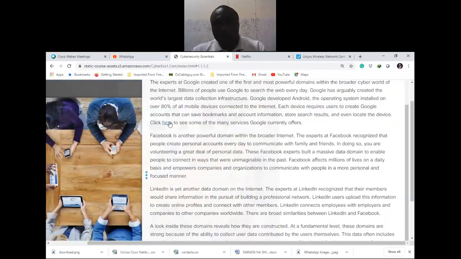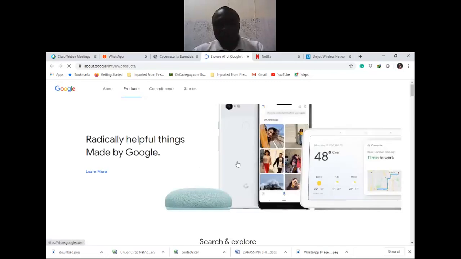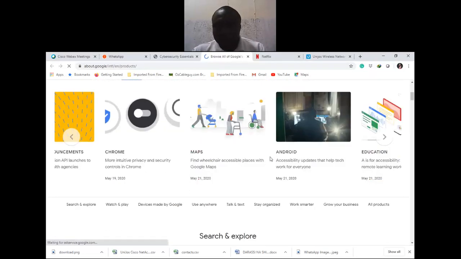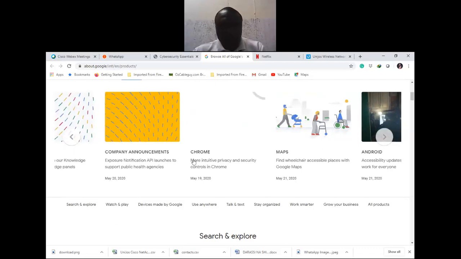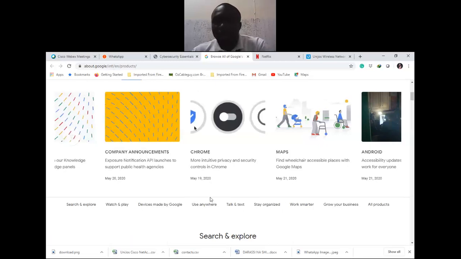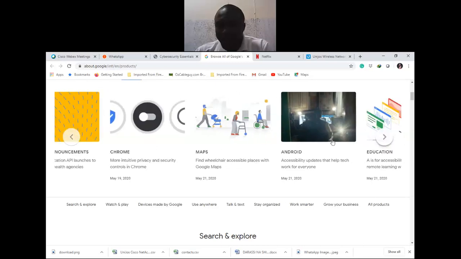For instance, let me show you some of the services that Google offers. They have a lot of products, like the browser. First of all, Google Documents, and this document has to do with you creating information online. Then they have company announcements. They do Google Maps. They now created Google Android.